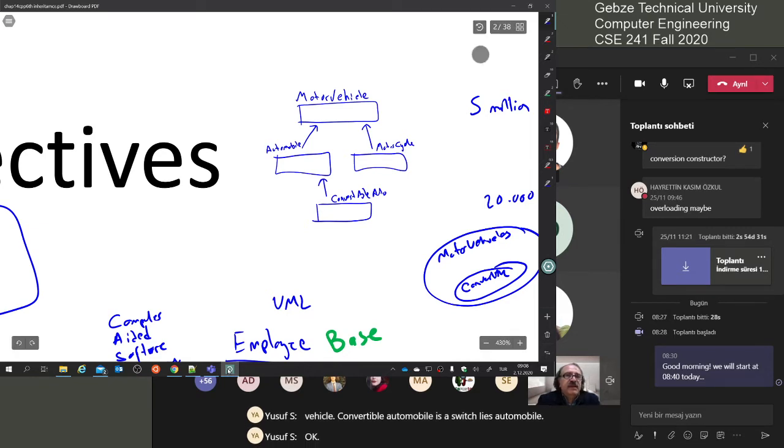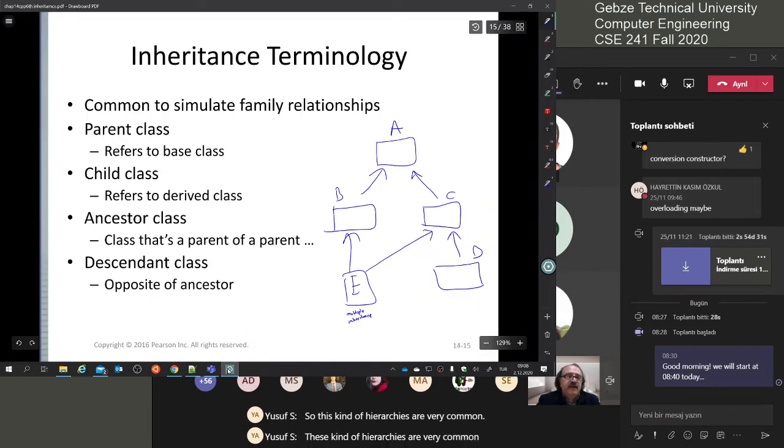So these kind of hierarchies are very common, in real life and in the object-oriented world. We can form these kind of hierarchies ourselves too. Okay, good.